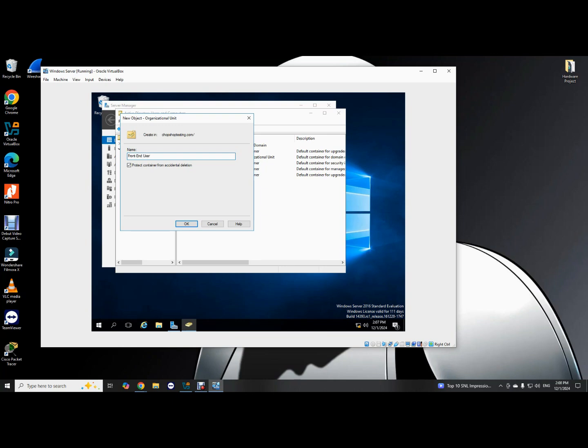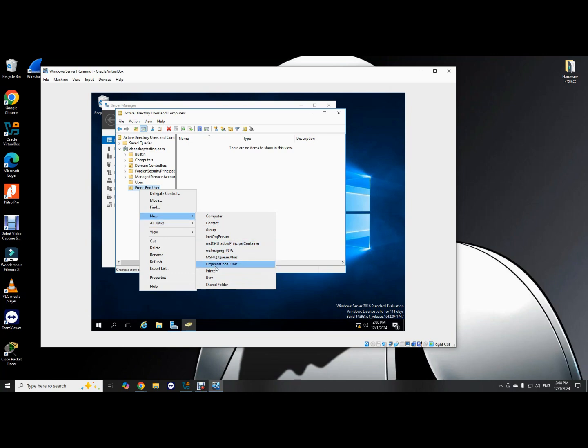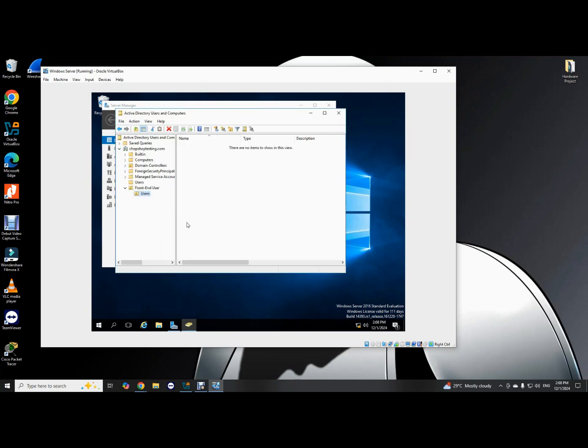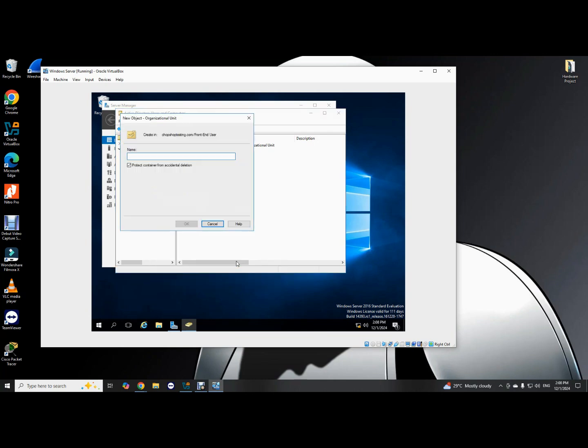We're going to create a specific group in a new user group. In this front end users, now we're going to create another organizational unit, and we're going to name it users. Within that front end users, we're also going to create one by the name of computer. So we're going to focus on both the computer and the user directly.